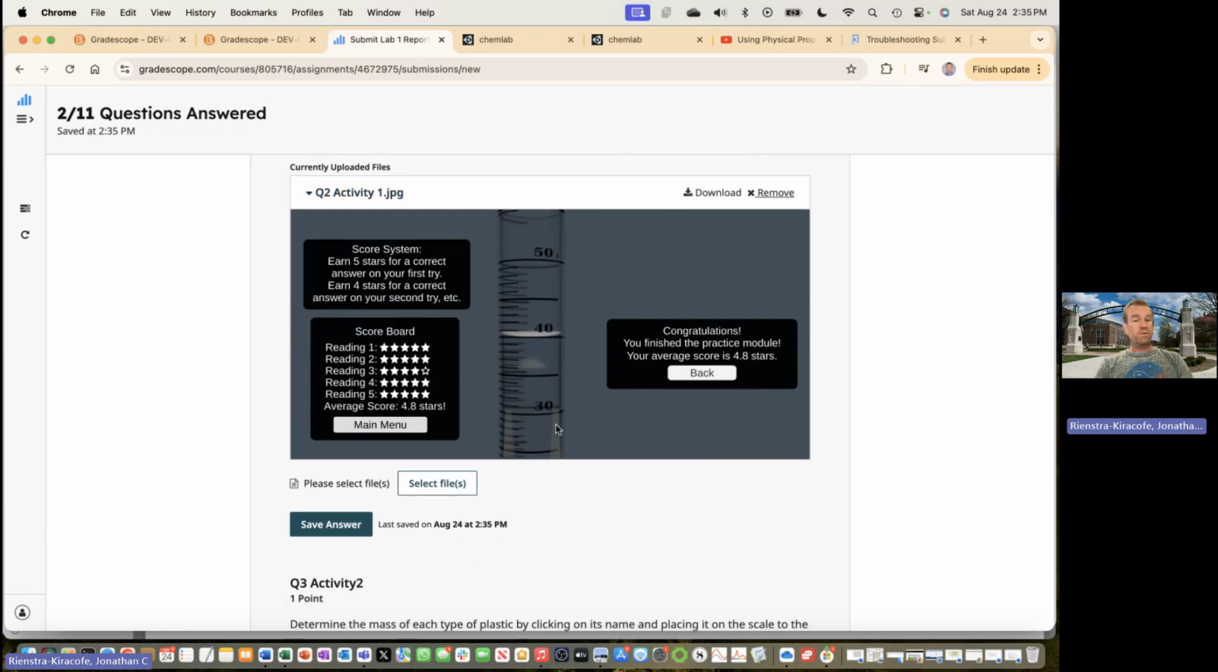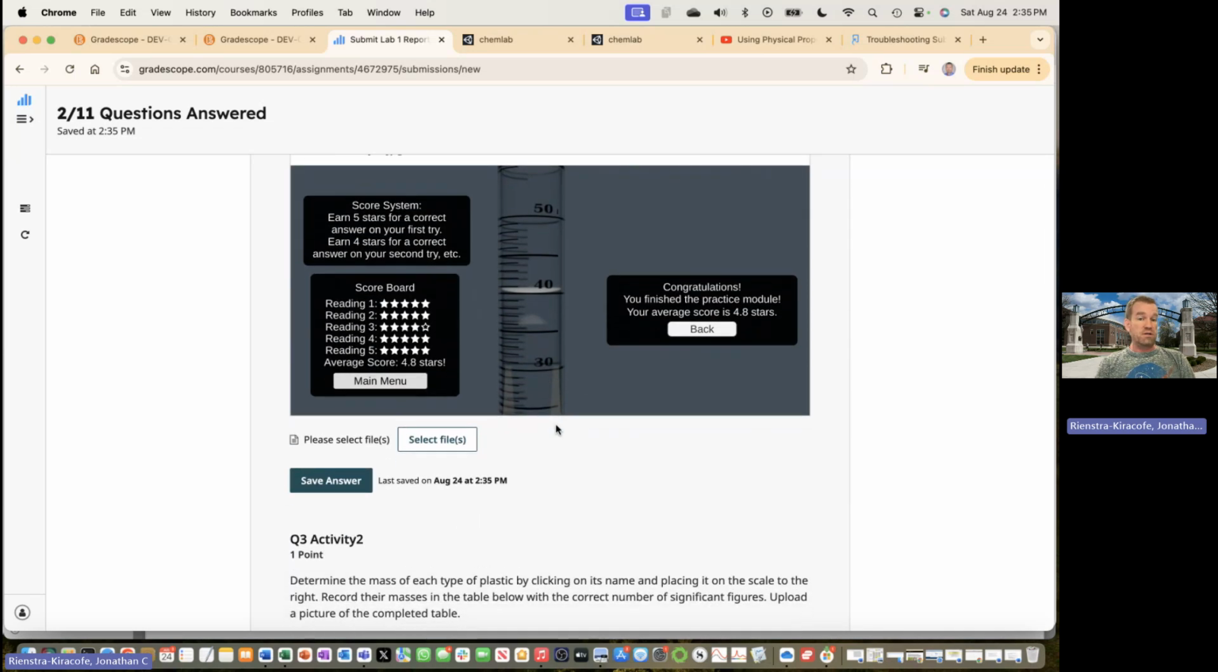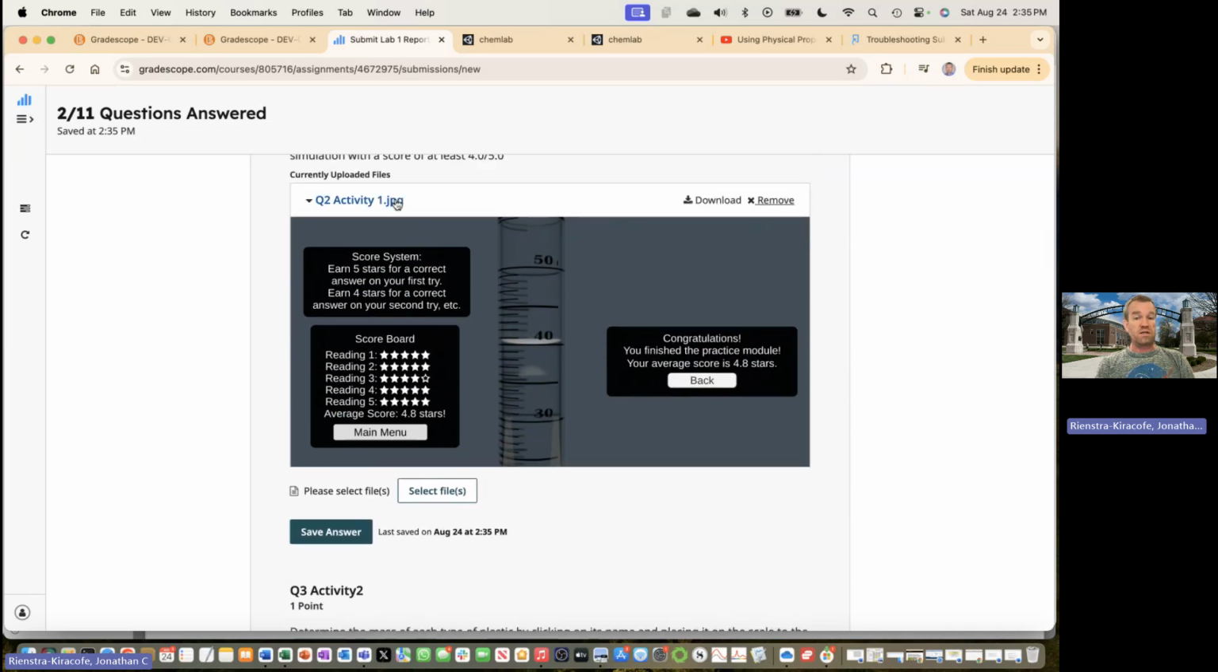All right. So now I've done another question. I've very neatly put in a photo here. In this case, a screenshot saved as a JPEG. Okay. Now, if you're doing this on a PC, there's a snipping tool and the steps are similar. You're going to snip out a part of the screen, save it as a JPEG file, name it, and then upload it here into Gradescope.